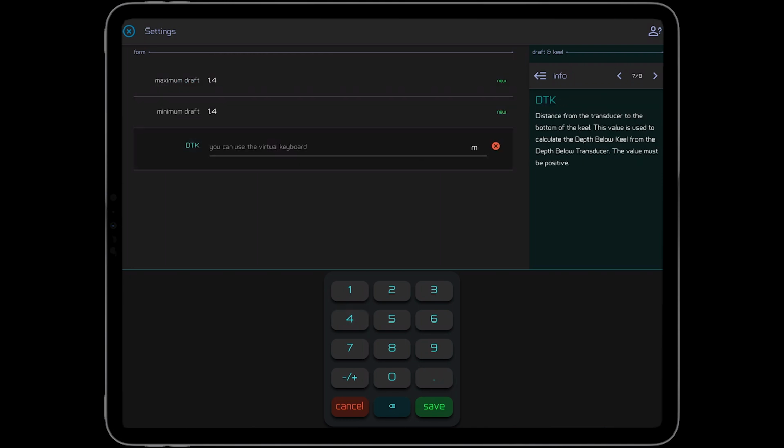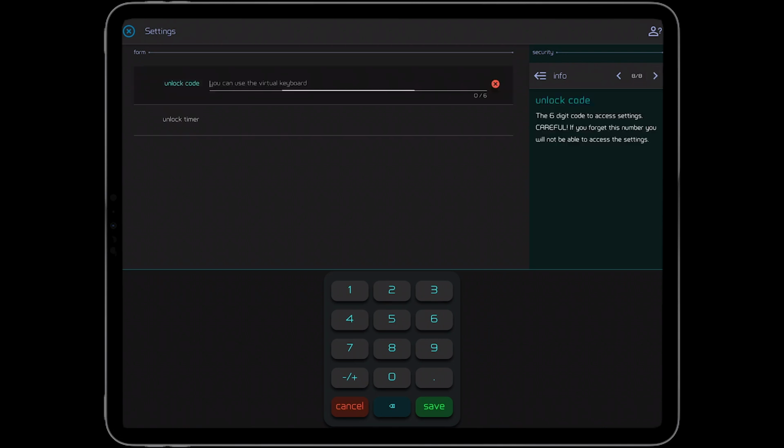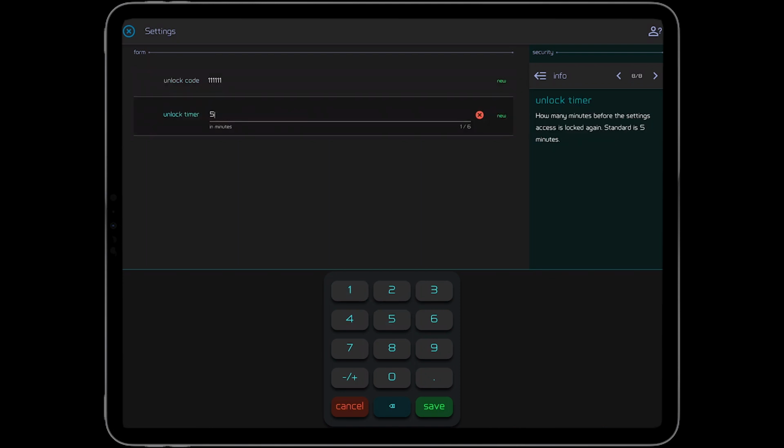By entering the distance from your depth transducer to the bottom of your keel, Wayfinder can accurately configure your depth readings, and this allows it to send you accurate depth alarm notifications. And finally, to prevent any unwanted changes to these settings, you can enter a vessel unlock code of 6 digits. There's also a default timer of 5 minutes, after which the system will lock out and require the code again, but this can be changed to any number you please.